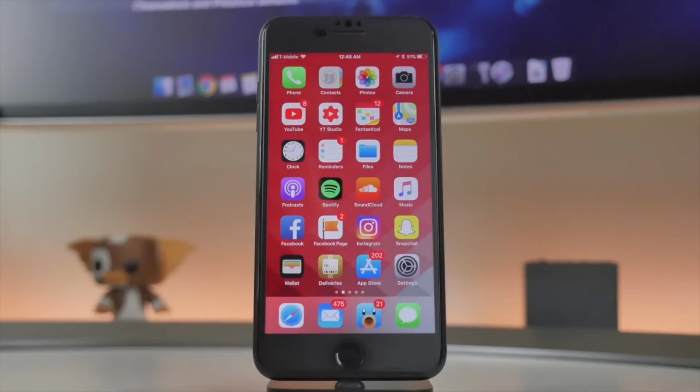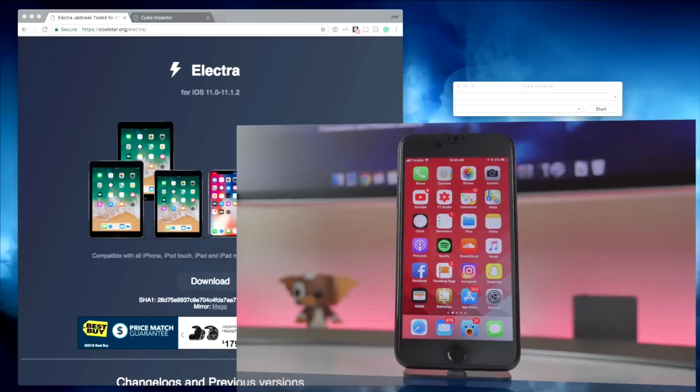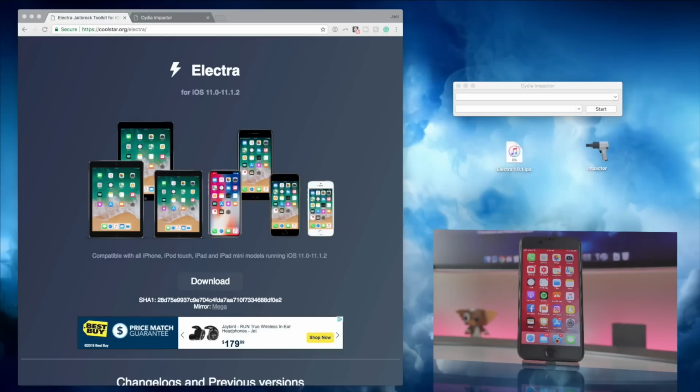So if you have a compatible iPhone, iPod Touch, iPad, or iPad Mini that's running iOS 11 through iOS 11.1.2, then you'll be able to jailbreak with the new jailbreak tool called Electra, which was developed by CoolStar. You probably are aware of CoolStar if you're into the jailbreak scene. But let's go ahead and start jailbreaking our iOS device.